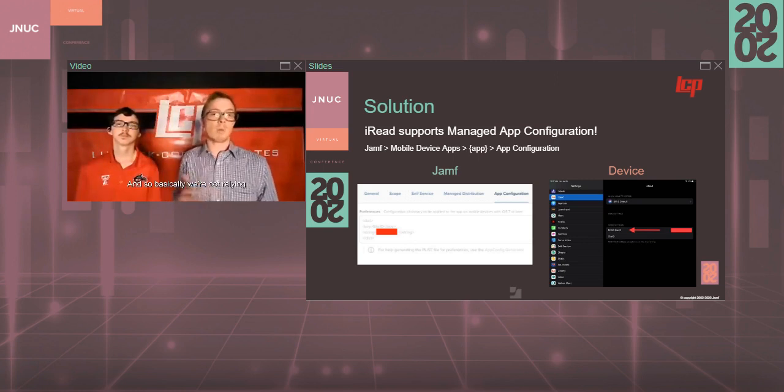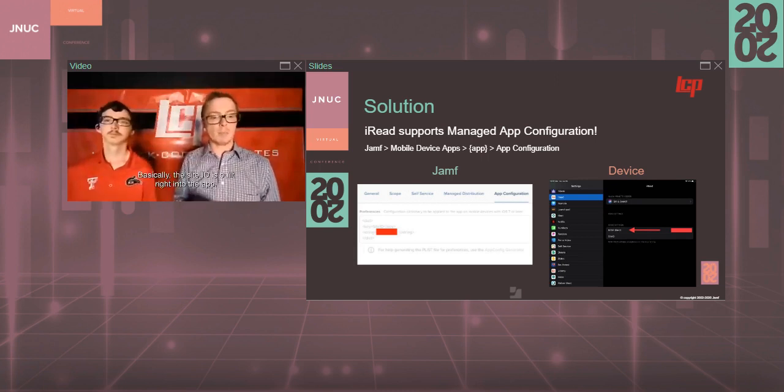And so basically we're not relying on the users and on the teachers and the communication and the documentation to get all of this out. Basically the site ID is built right into the app.